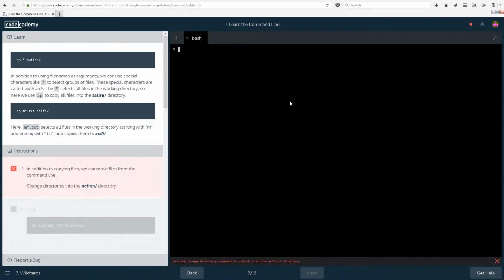So in the last lesson we were looking at how to copy files in different ways. Today we're going to be looking at how we can move files or delete files, so let's get started.